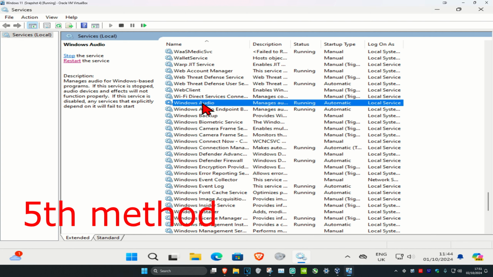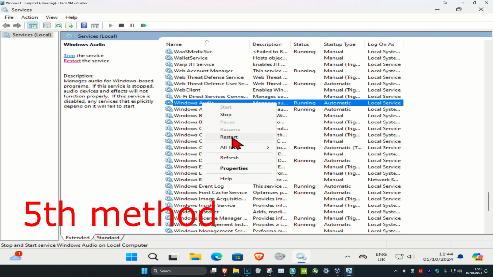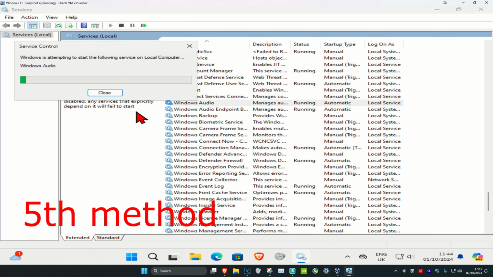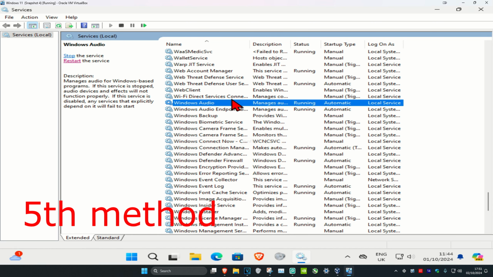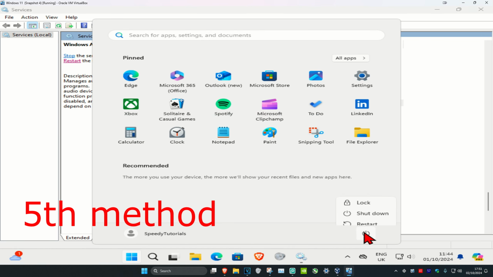Now you just want to right click on Windows Audio again, and then click on restart. And then once you do that, you just want to restart your computer, and then the problem should be fixed.